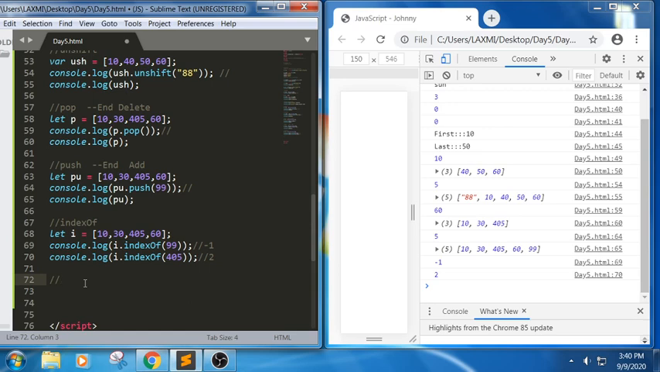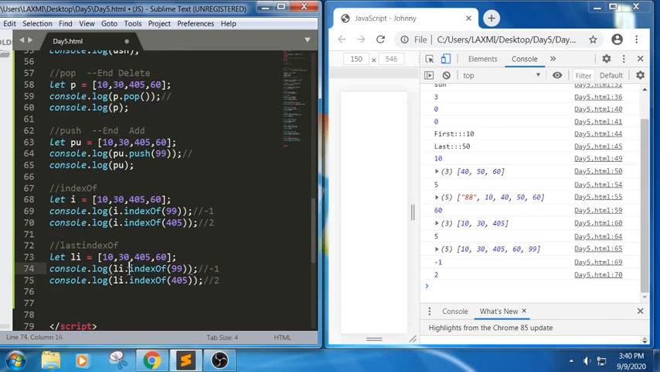Now the last one, lastIndexOf. What is the use of lastIndexOf? For example, see, I have the same array element here. So when I am trying to write lastIndexOf, I have an element like this. You know the camel case, right? Yes, lastIndexOf.